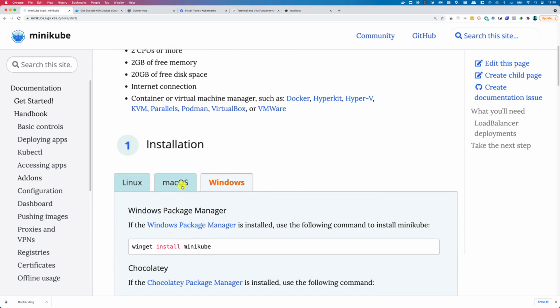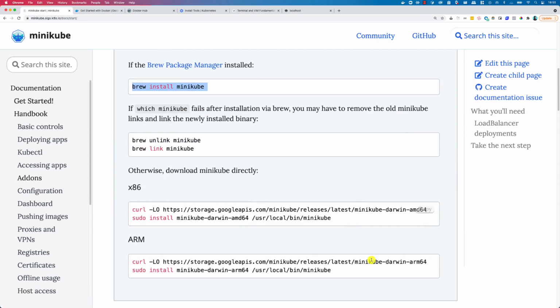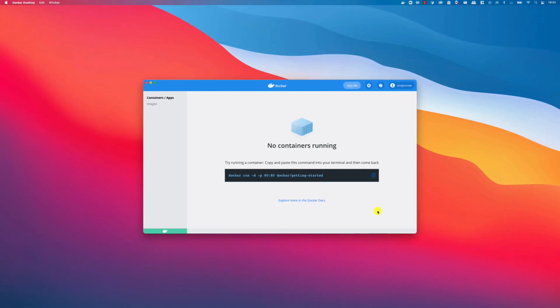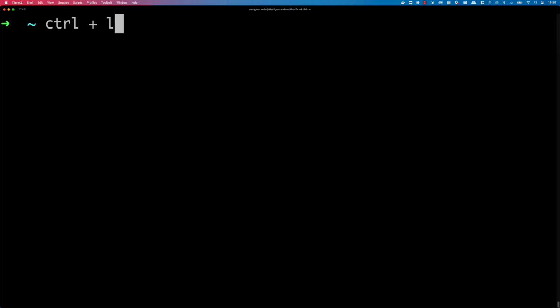So let me follow the ones for Mac OS, and let me just close this. I'm going to download directly. I'm going to copy this snippet, go back, and in here, let me just clear the screen. I can say clear, or I can say Control plus L, and that will clear the screen. So Control L, and you can see that cleared. Now I'm going to paste that in.